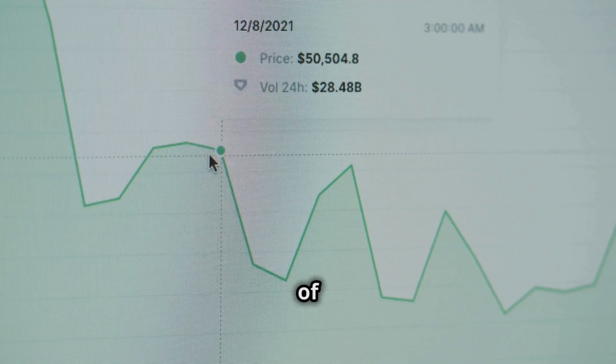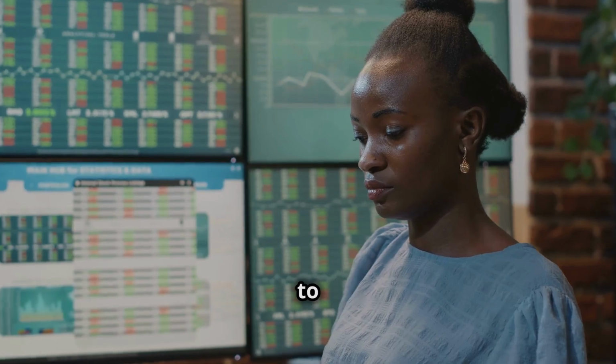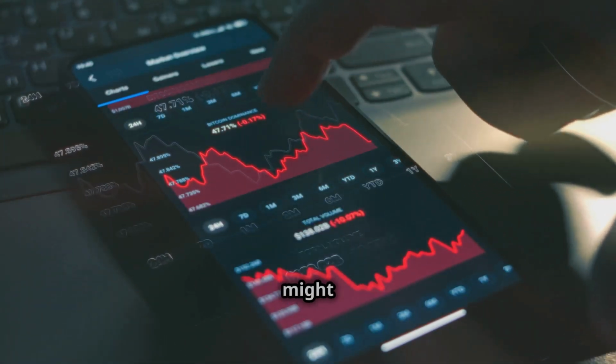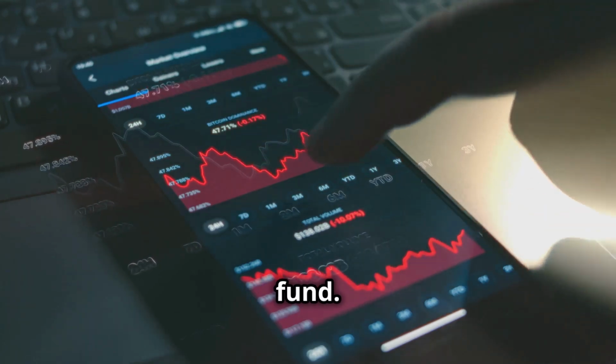Keep track of the performance of your mutual funds. Compare their returns to relevant benchmarks. If a particular fund is consistently underperforming, it might be time to consider switching to a different fund.